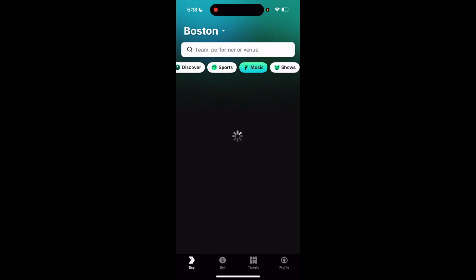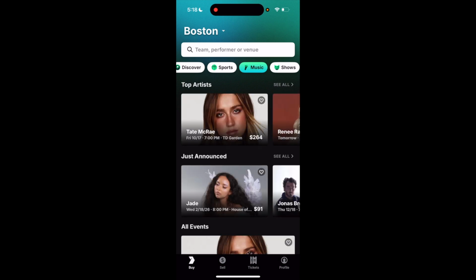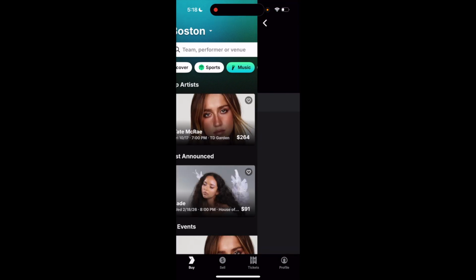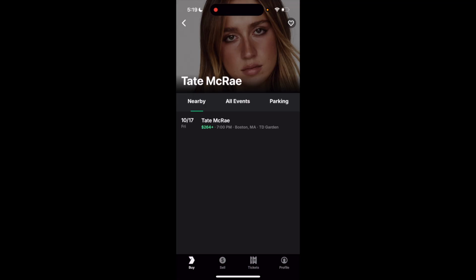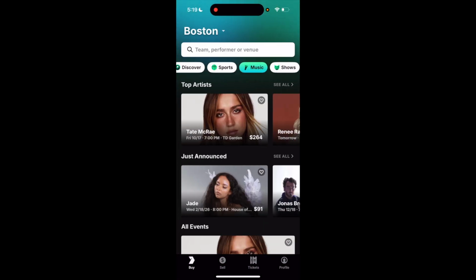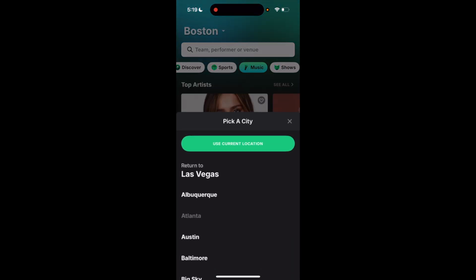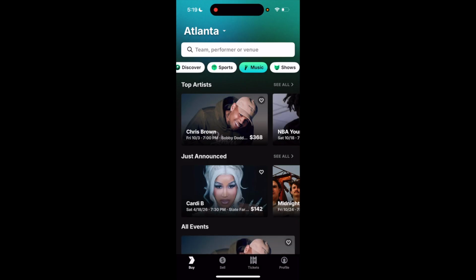There's also music, etc. in regards to concerts. So if you wanted to go to Tate McRae, for example, you can go ahead and press on that. And then all of a sudden you're in the location. If you want to go ahead and switch it back, if you were going to Atlanta, you can press Atlanta, and it's super easy. You can change the location that way. So very simple, very straightforward.